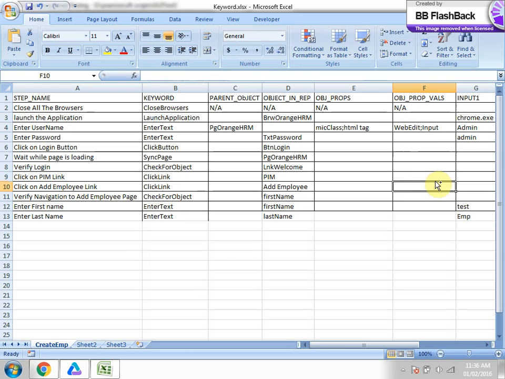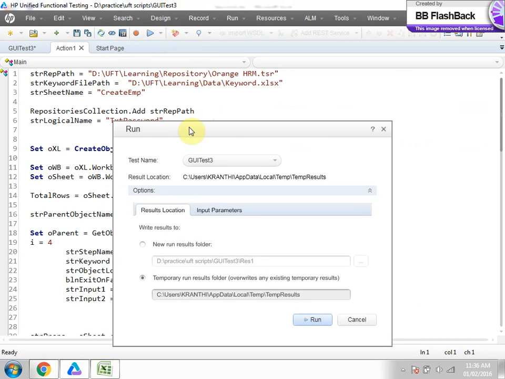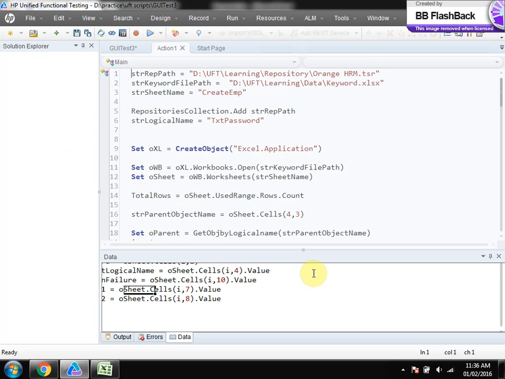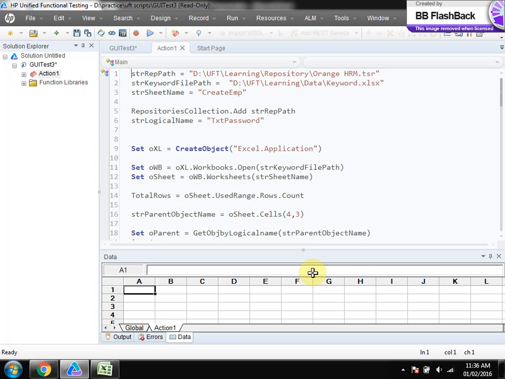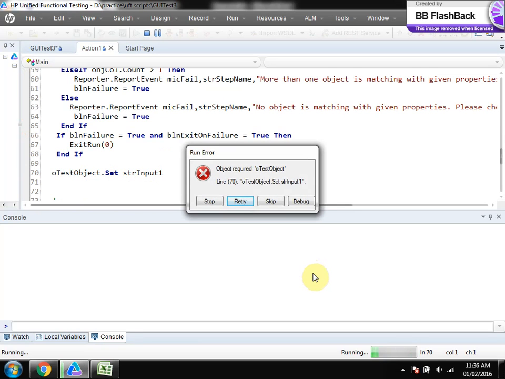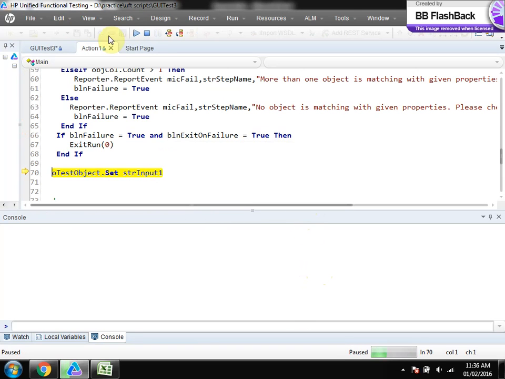So what I will do is give only two properties. Class is library and HTML tag is... object required or test object. It is not done right.